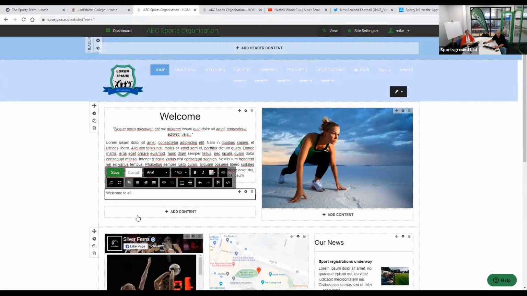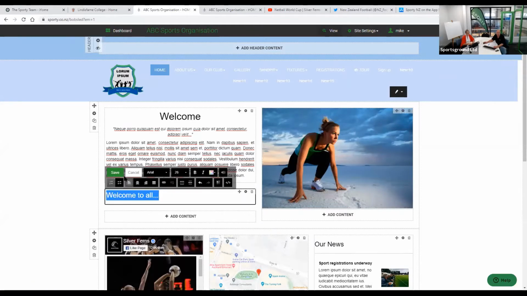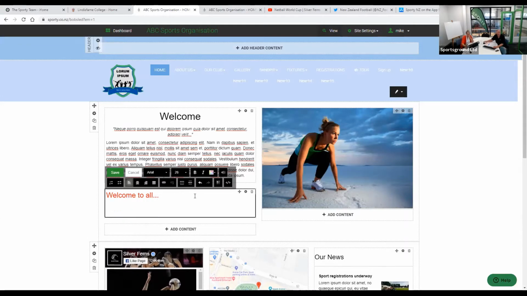So, for example, I could go and say I want to make this bright red. I can change its font size up to whatever I like, and save it out. You're probably already aware of that, and editing text inline is pretty cool, but there will be some other bits and pieces that you may not be aware of in terms of how much you can extend your site using this text editor.